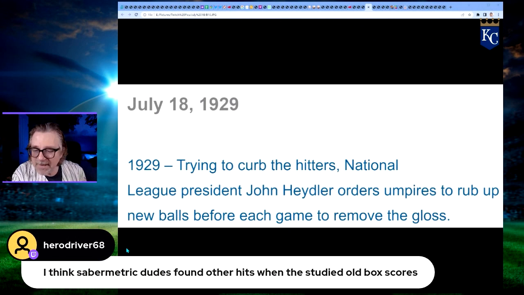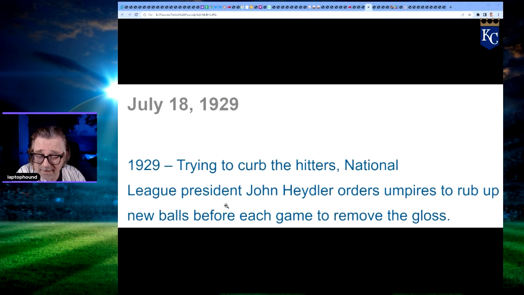So some sabermetric dude found other hits when studying old box scores. Yeah, I don't know the story on that. And a few months before the Great Depression would hit, on what was Black Tuesday, October 29th, 1929, a few months before that, trying to curb the hitters, because apparently they liked the dead ball era, National League President John Heydler orders umpires to rub new balls before each game.